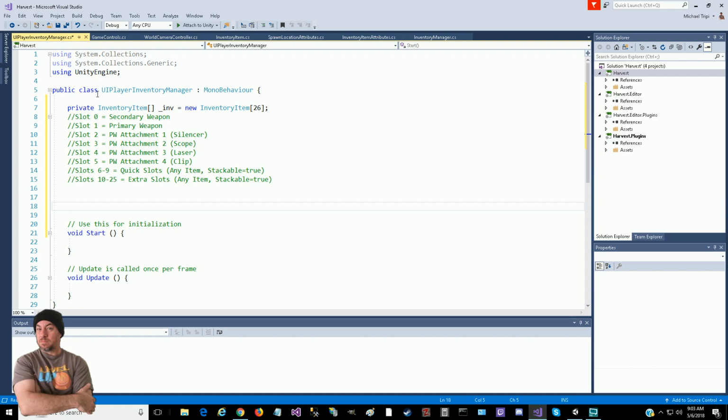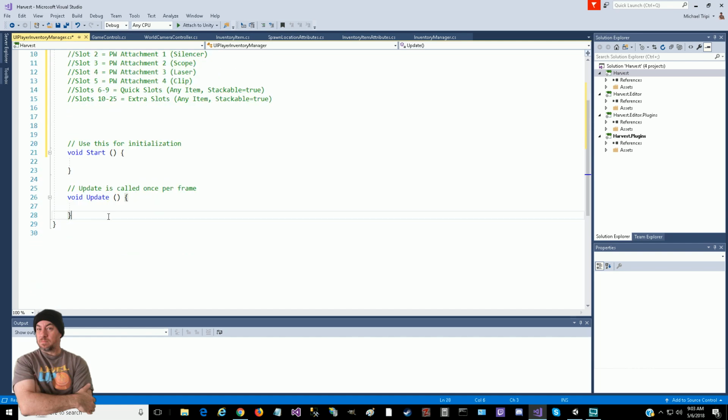So we're going to need a function to add an item to this inventory item array. So let's create that function right now. And I don't know if we're even going to use these two functions. We're going to leave them, like I said, I don't know if we're going to need them or not yet. But we're going to have a public void add item.